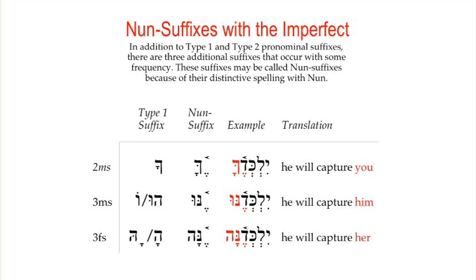Now look at the screen below and you'll see a chart, and you'll see type 1 pronominal suffixes in the very left-hand column, type 1 and the alternate forms that you'll see in the 2MS, 3MS, and 3FS categories. Then you'll see to the right of the type 1 suffix category, the noon suffixes. The noon suffixes, they are echa, enu, and ena. Now in the 3MS and 3FS forms, you will see enu and ena, and you'll understand that they're called noon suffixes because each of those forms have a noon in the spelling.